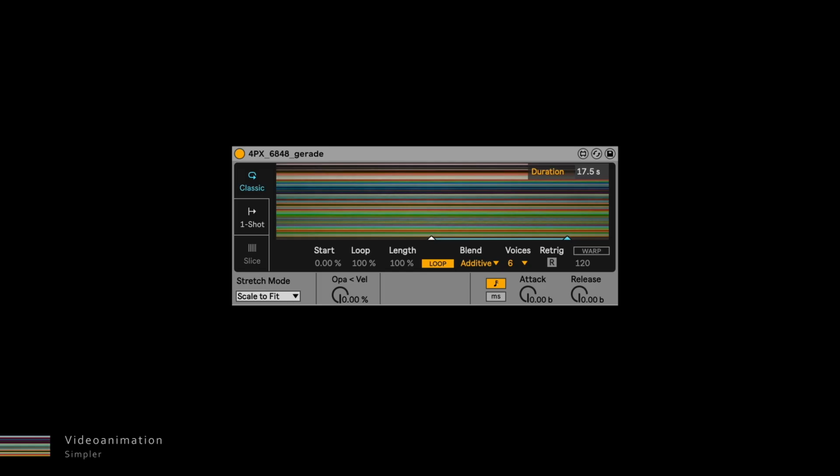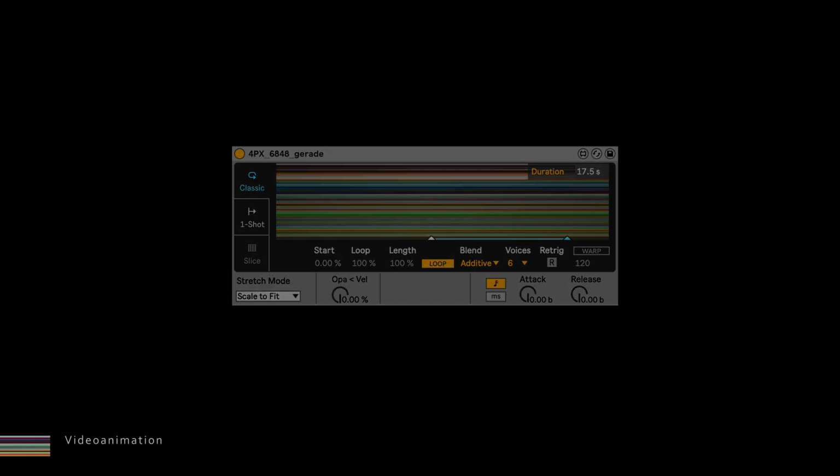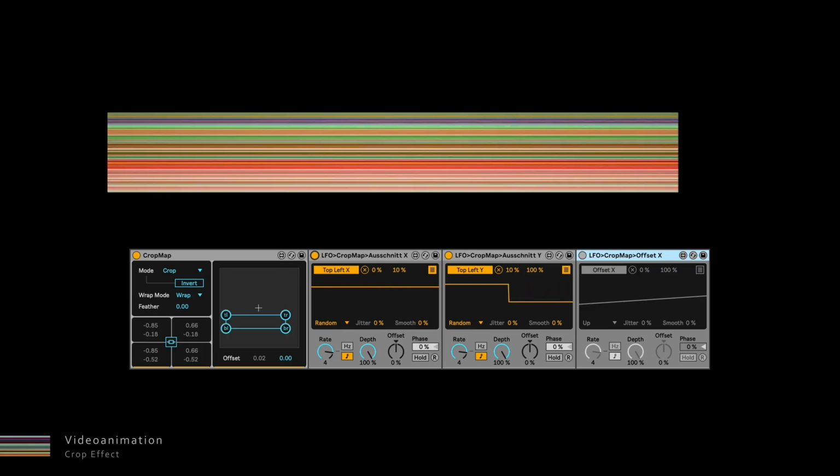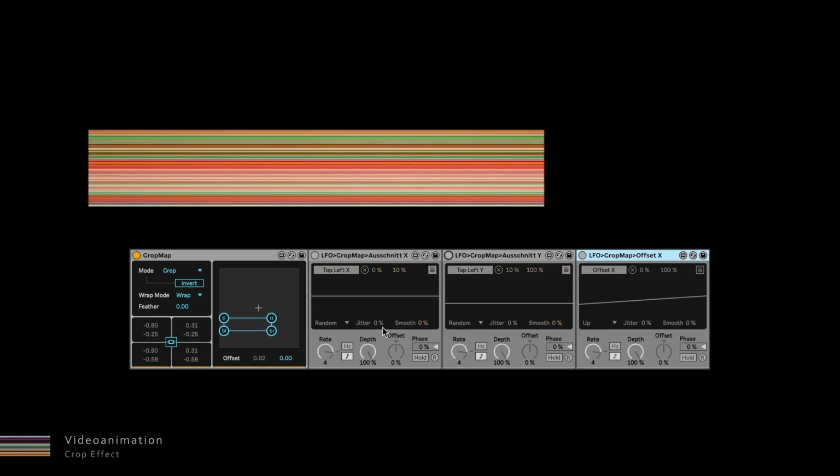To make this more interesting and diverse, I used various effects and combined them with LFO modulation. The basic video animation for almost all sounds is generated by the crop effect. It ensures that only a section of the image is visible. The dimensions of the section are continuously changed by 2 LFOs. Another LFO modulates the offset parameter, causing the image section to move.